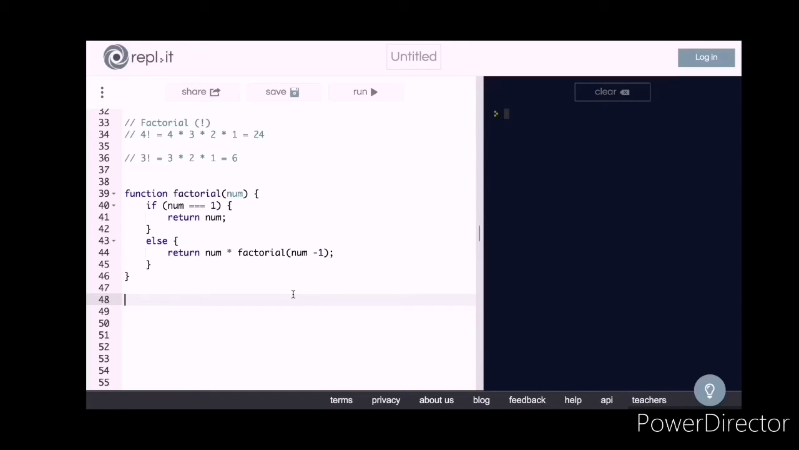Now, how the heck does this return the correct answer for us? The best way to explain this is by running through what the function does step by step. To visualize what is happening in our function, we will use the call stack, and we will do this in the next video.